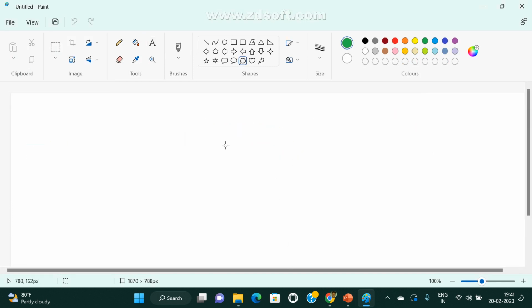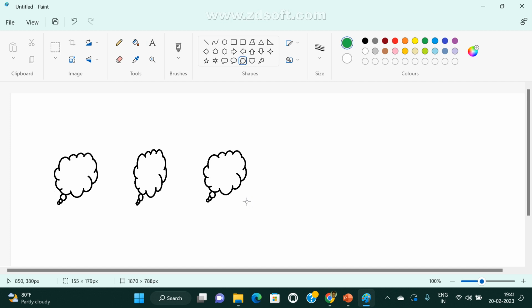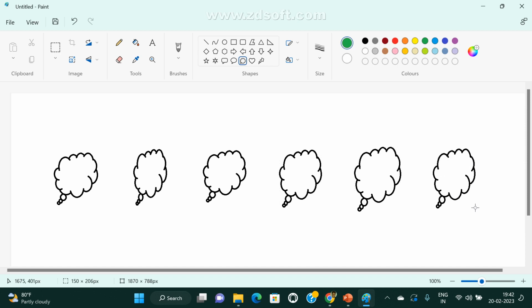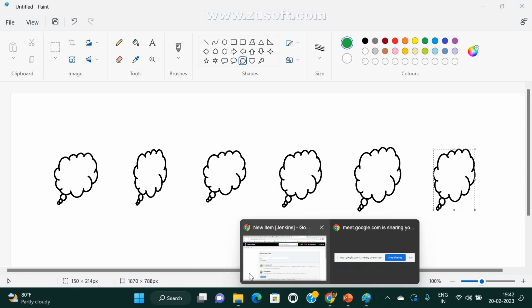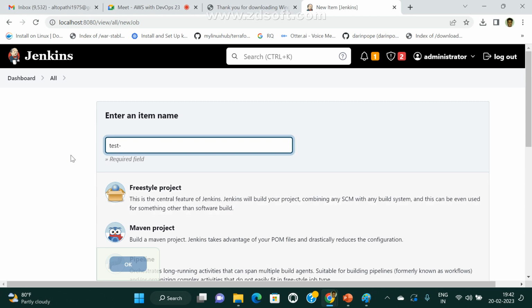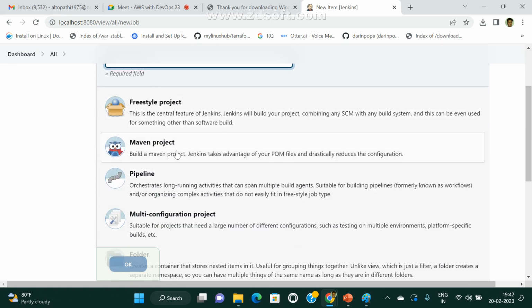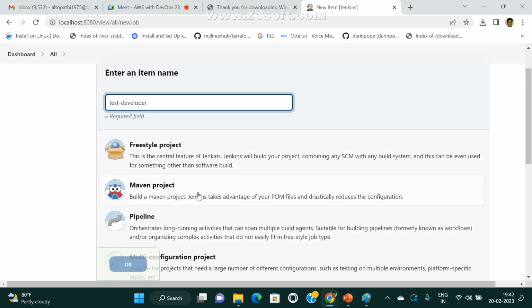Now, in real time, we have many environments, right? Development environment, testing environment, stage environment, pre-production, release, hotfix. There are many environments we can maintain in real time. So if you want to create any job, this is the pattern we need to follow: project name, hyphen, and environment name. For example, this is the development environment, development or dev. That is your wish.